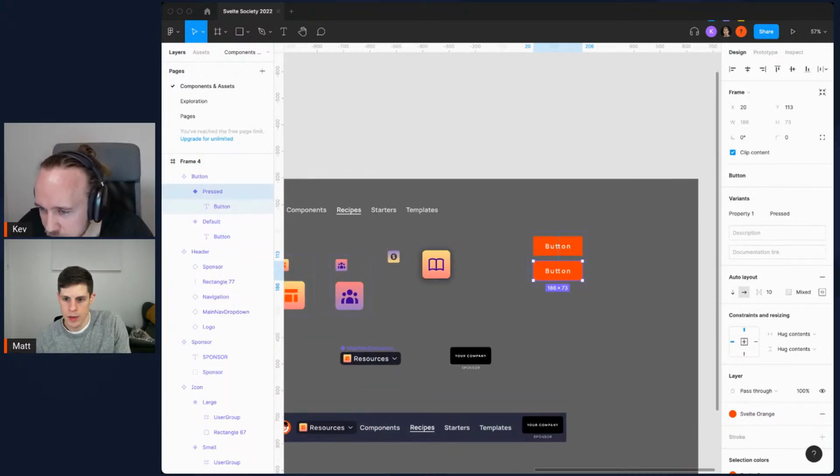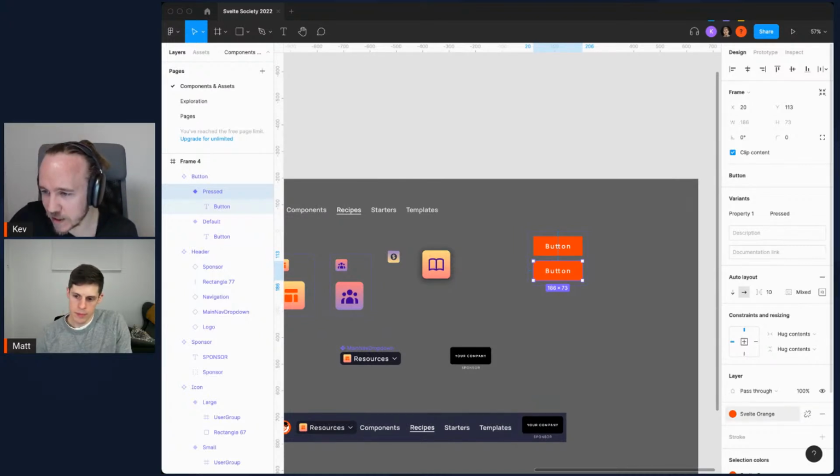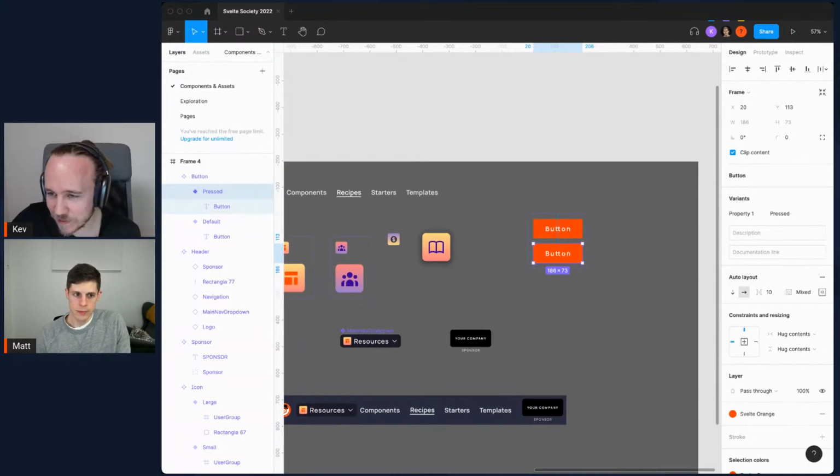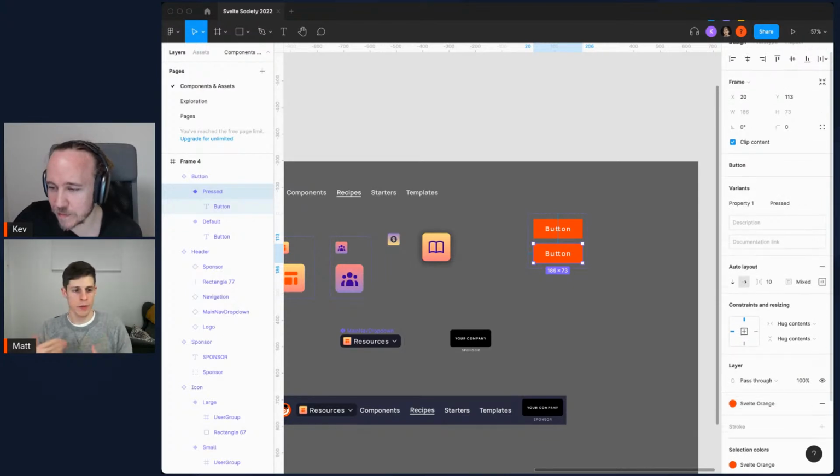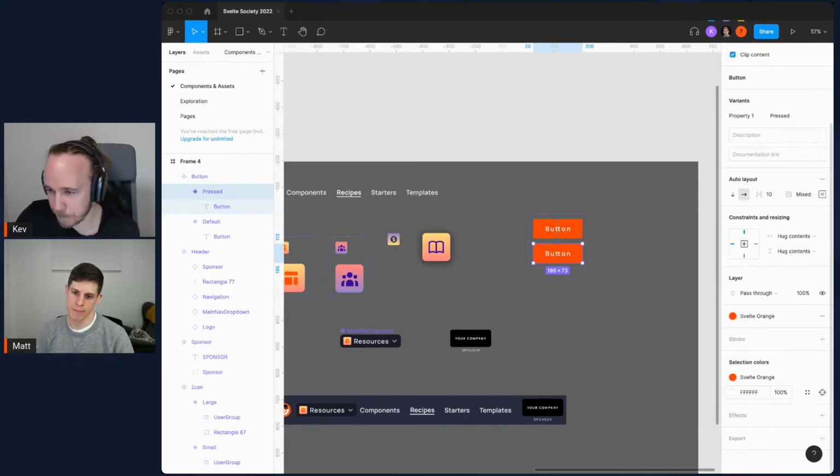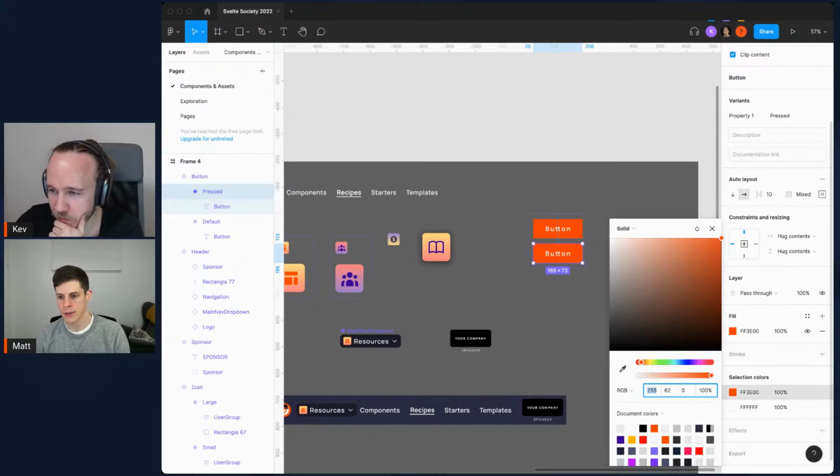Okay. So how do you usually think with press states and stuff? Do you just change the color, or you could do something with a shadow, or you could make it, in some cases, change the size of it. Let's change the color.